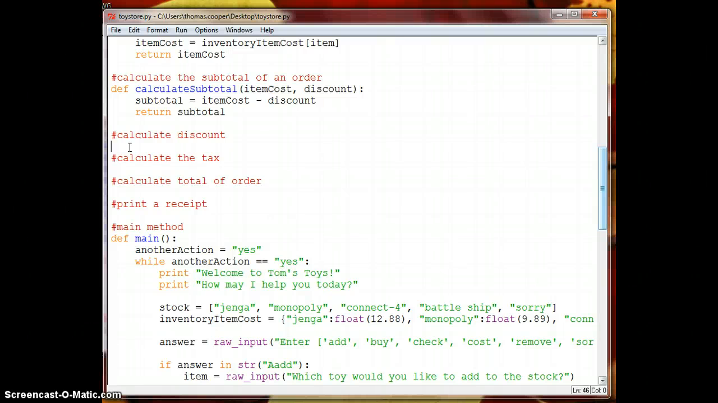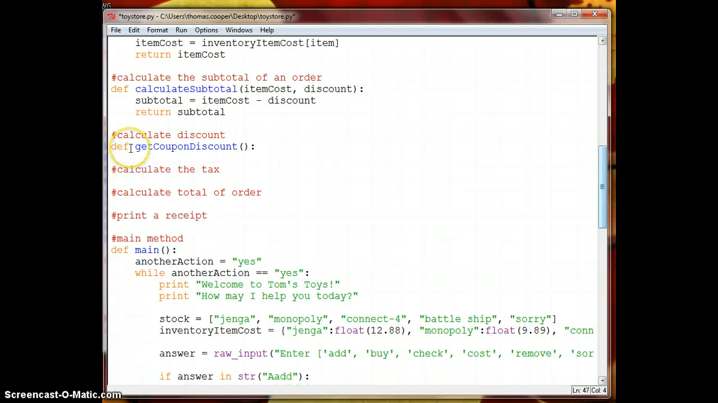Give me 1 second to find that method in my notes. Alright, so def get coupon discount, or calculate coupon discount, whichever one you'd like. So we'll create a variable called coupon and set it equal to input from the user, because we can use input because we're getting a number. So we'll say enter discount amount.